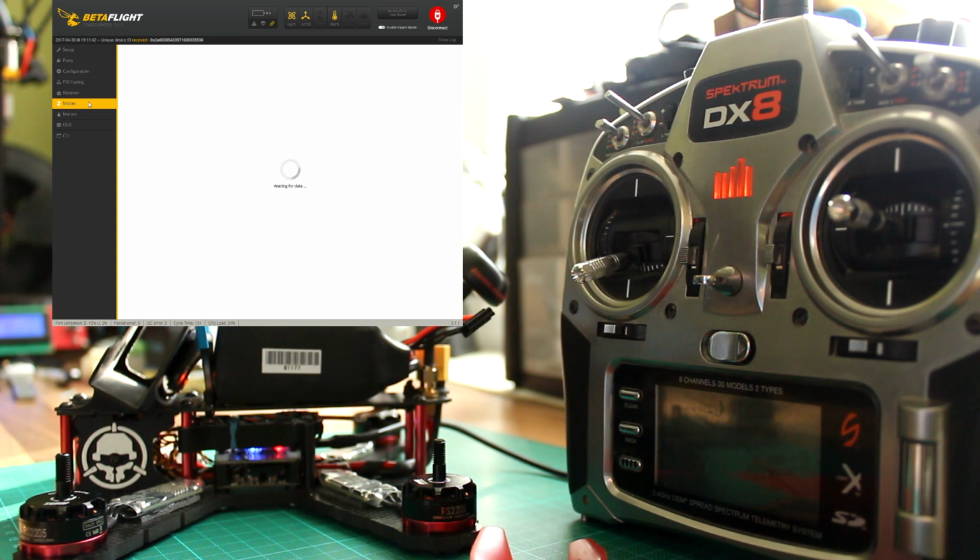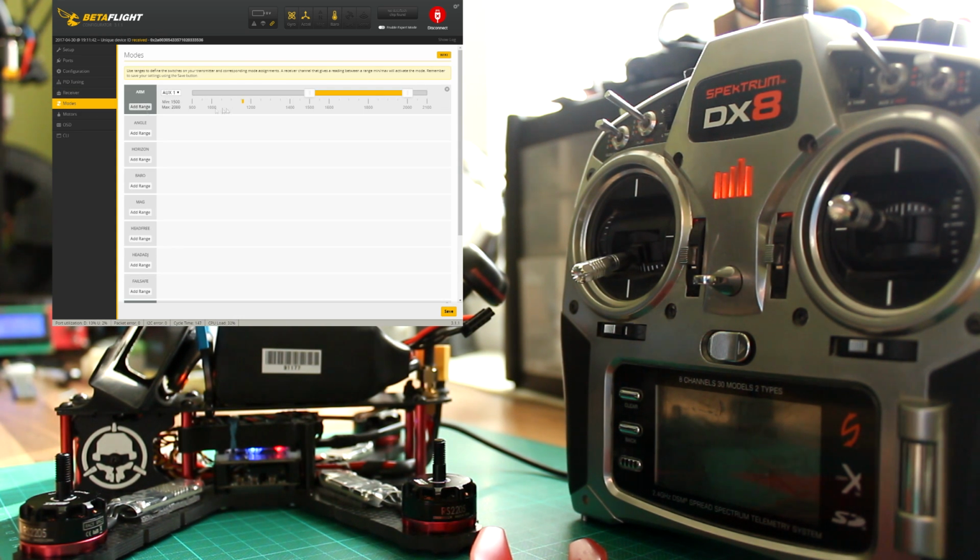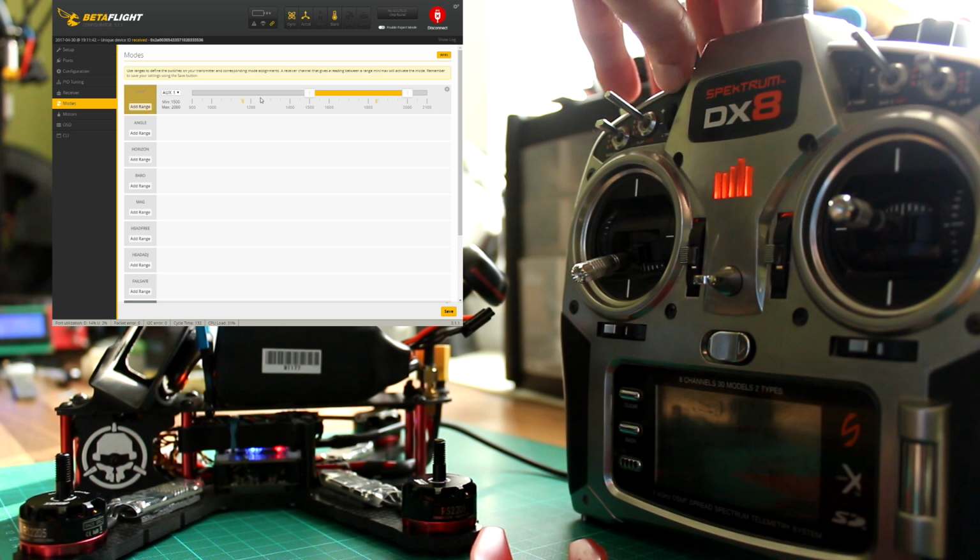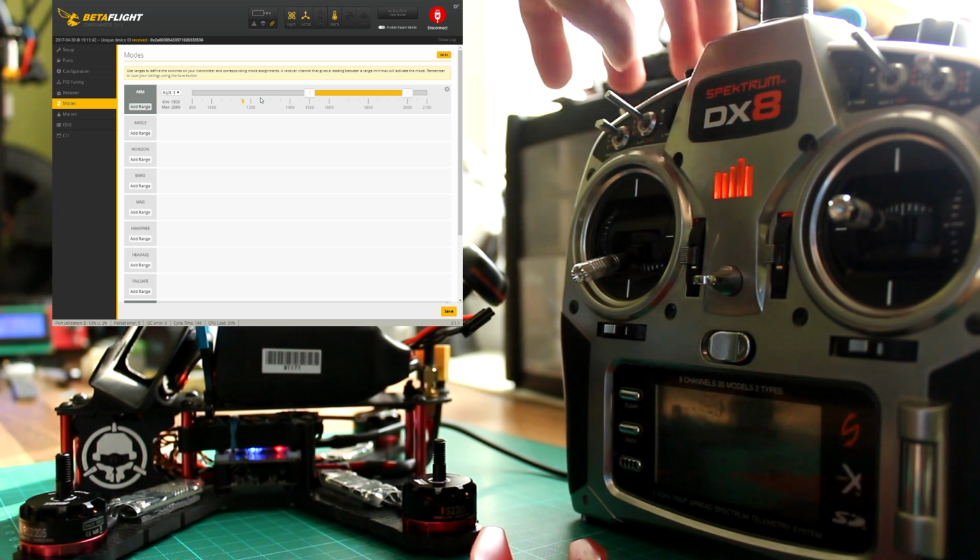And the last thing is set the arm switch. I think it's my AUX1. Let's check. Yeah, it's in the yellow, so it's arming.